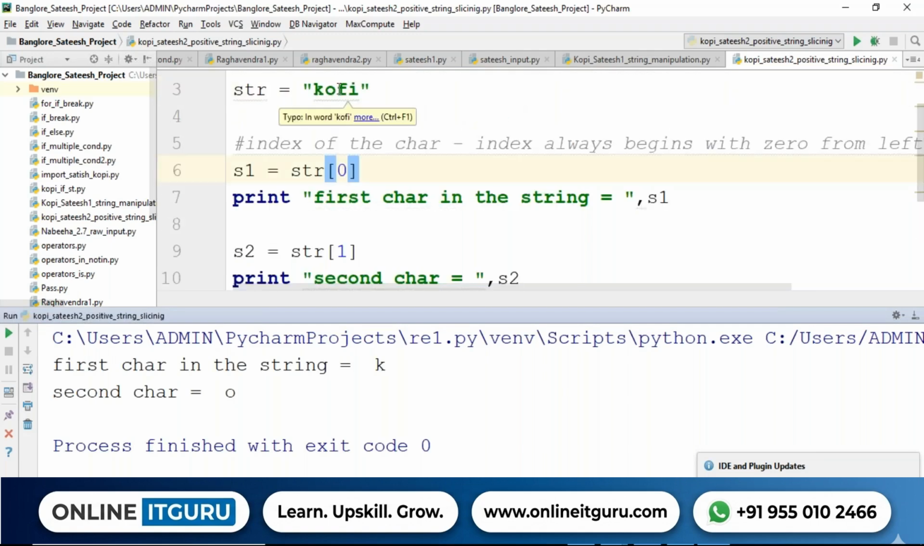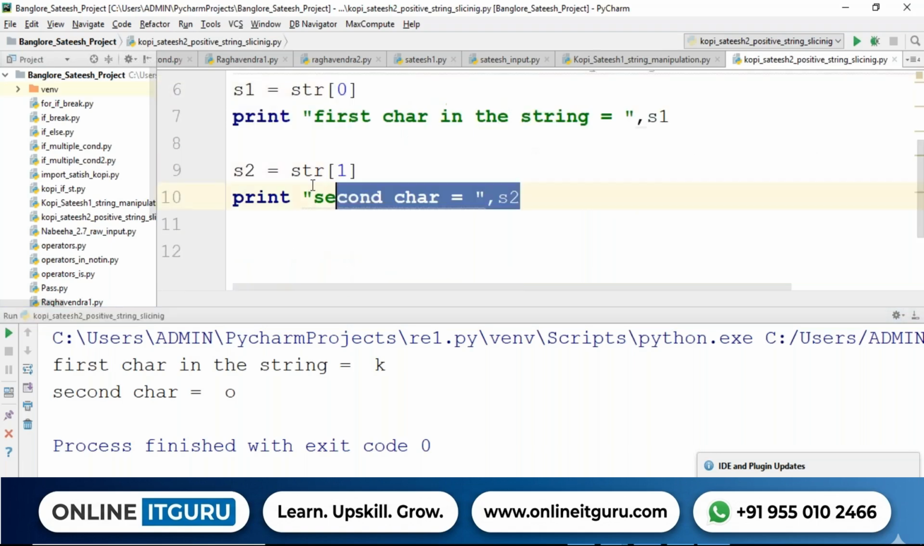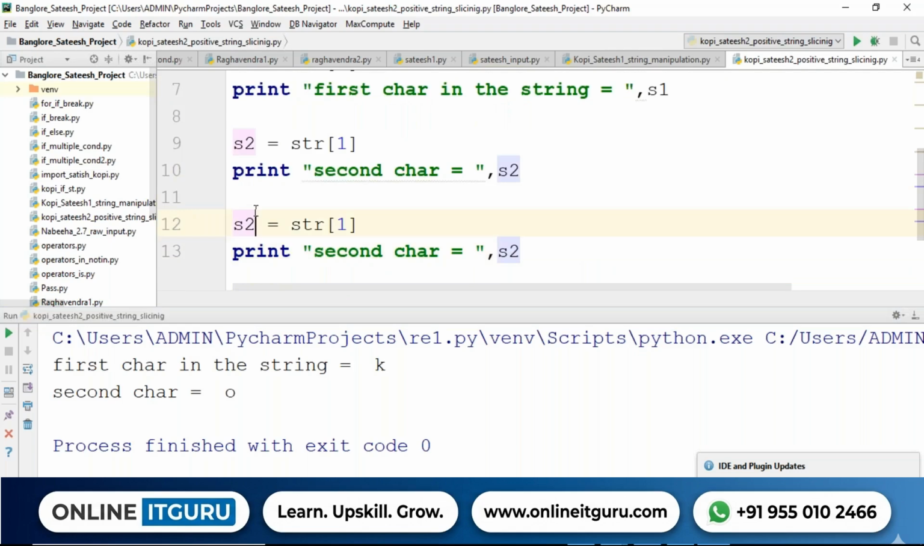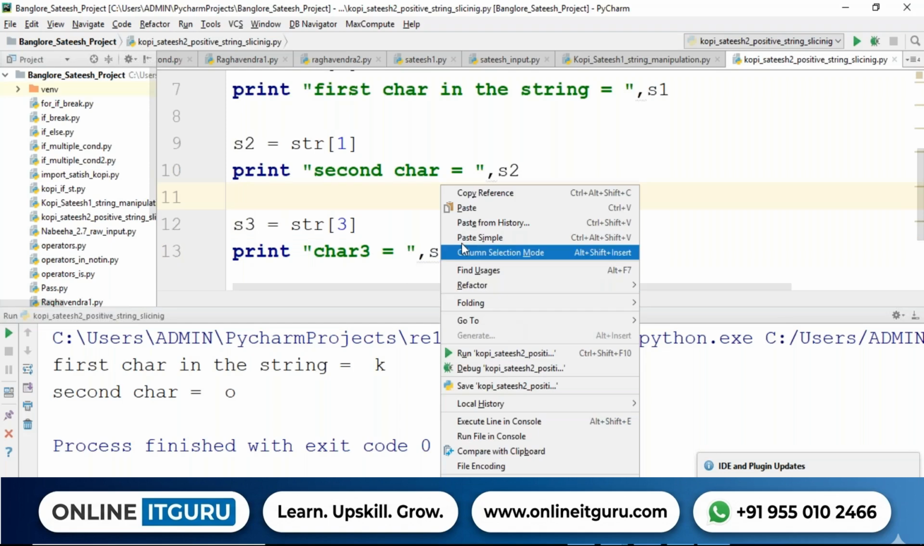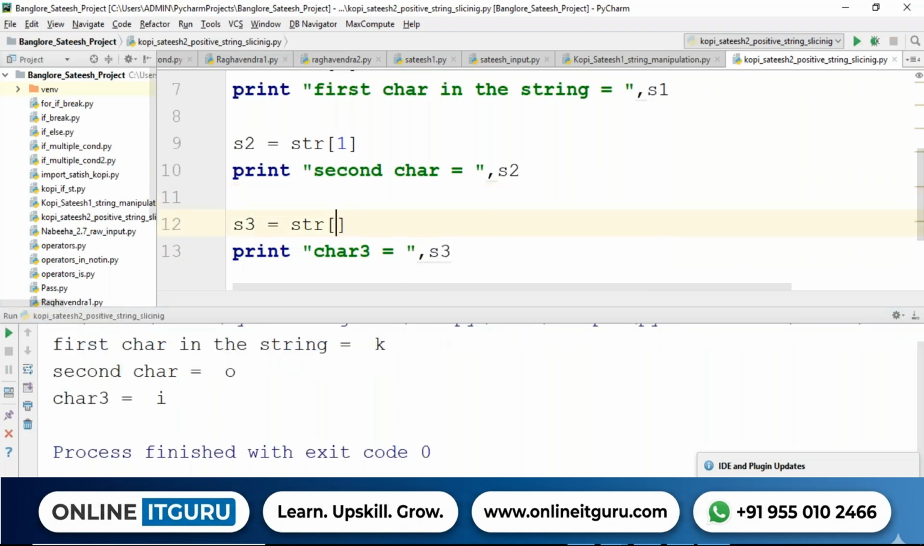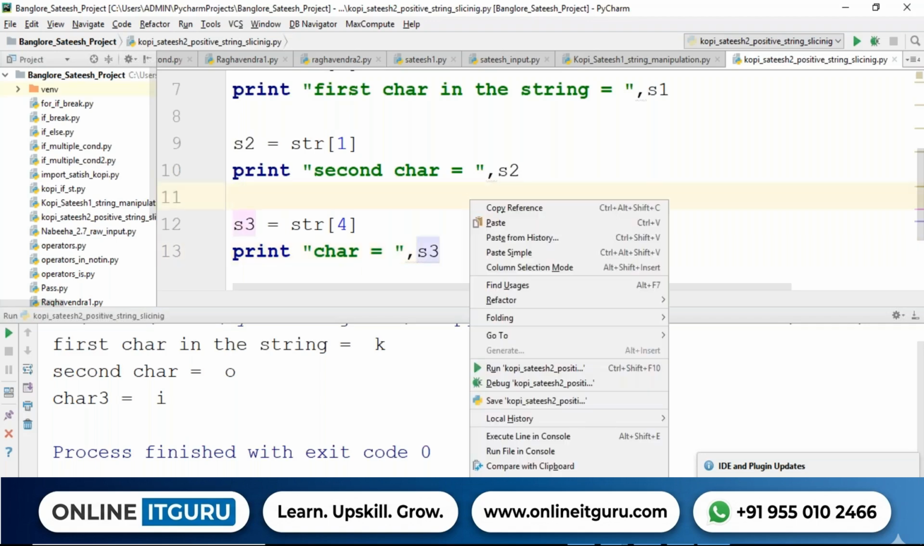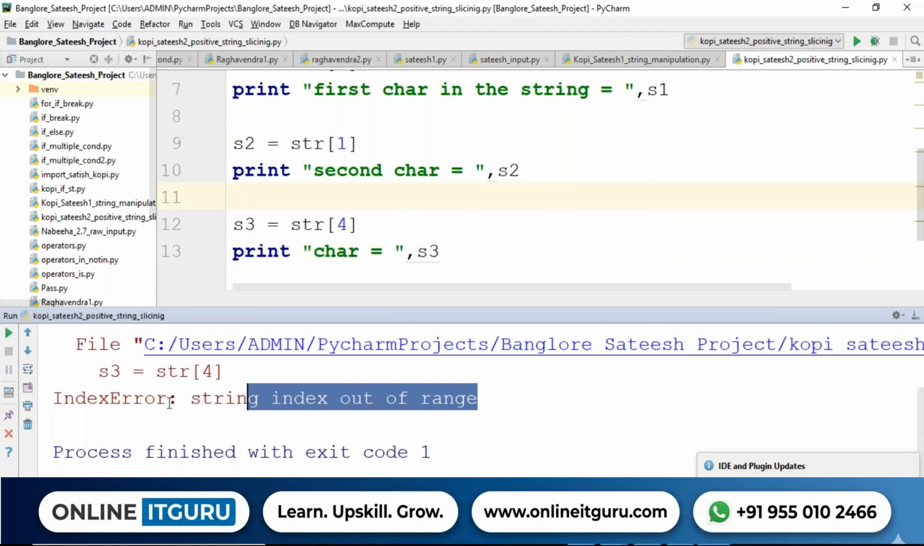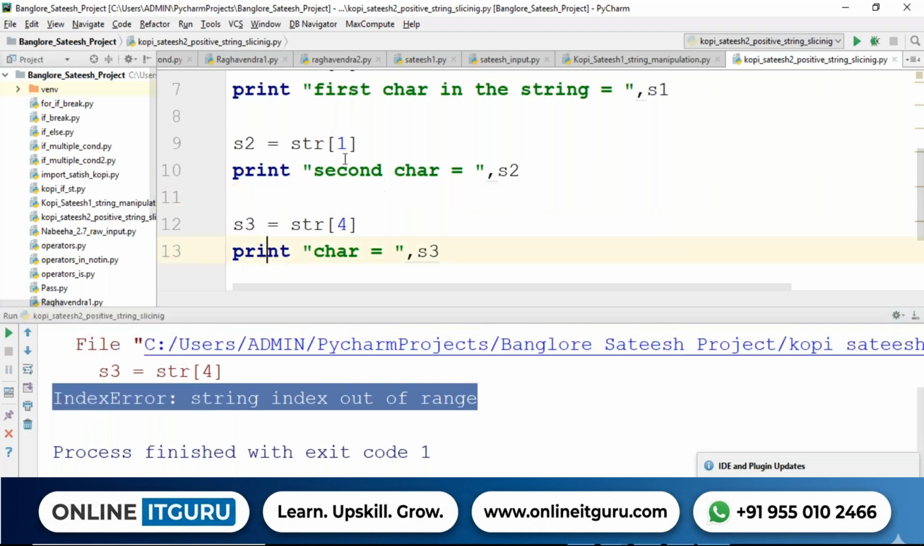And 0, 1, 2, 3. If I give you the same thing, that's 3. I want to give 3 this time. Okay. Now if I give 4, what happens? If I give 4, what happens? Index out of range.